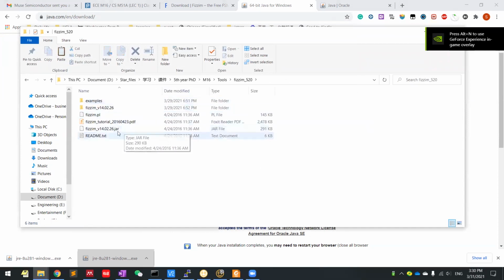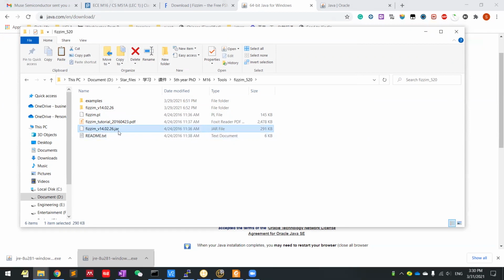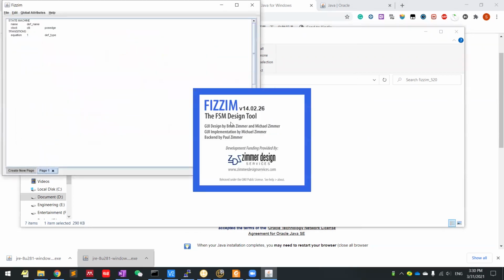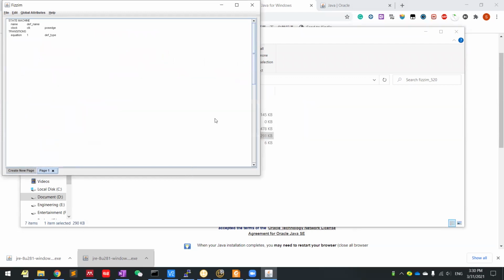Similarly, for the FISM, you can just click this .jar file, and then you start to run the FISM, so then you can build your finite state machine.